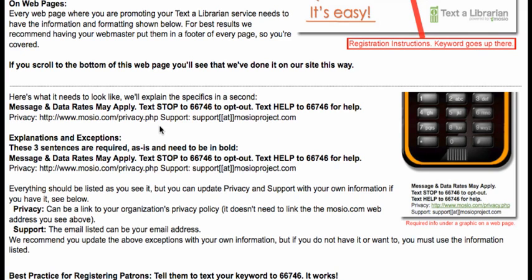Now, there are some important elements that we want to explain to make sure that your library and everyone is compliant with the CTIA Wireless Association and also the MMA. Basically, there are some specifics about the words that you say and how you say them.